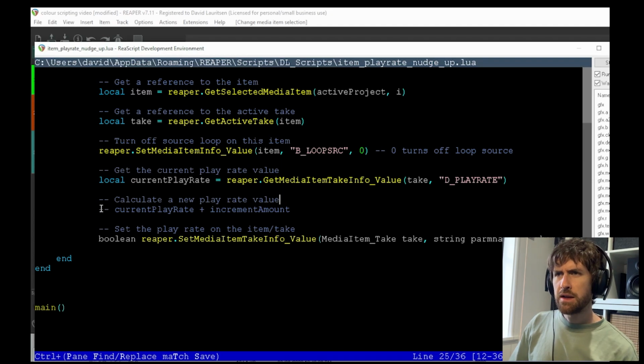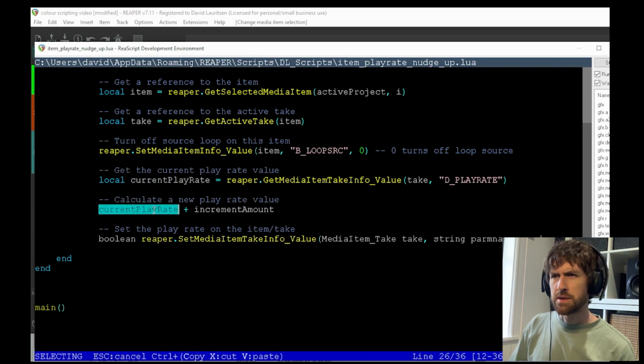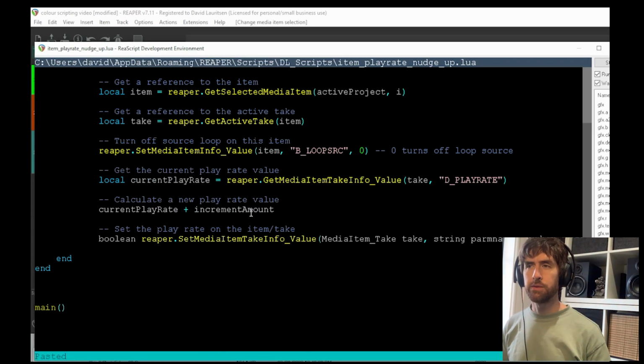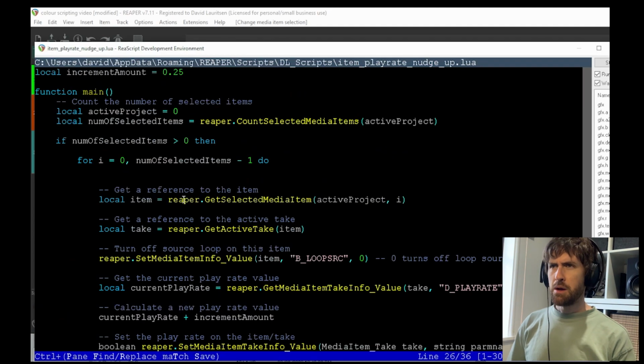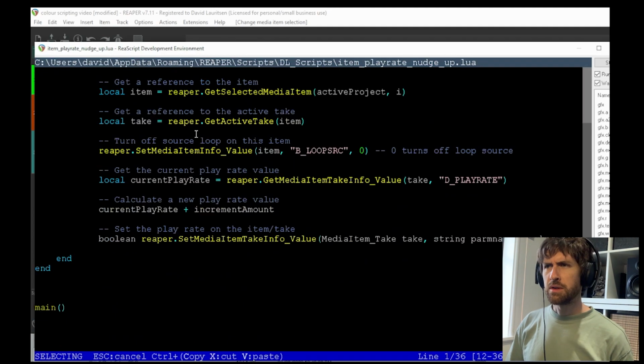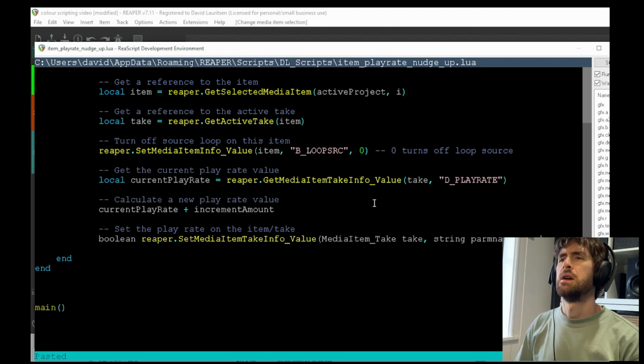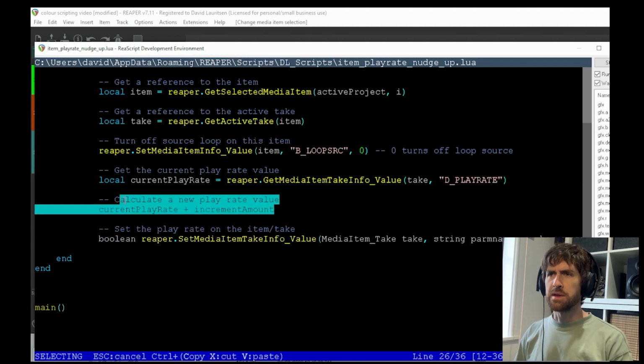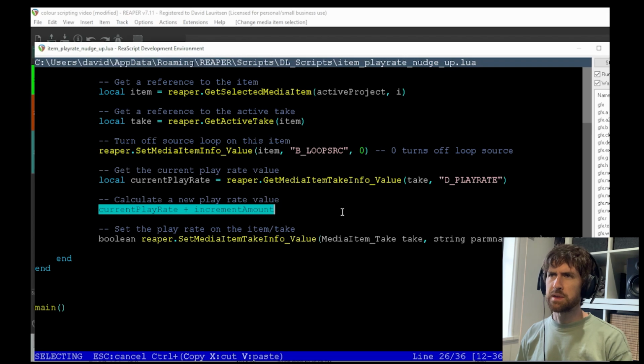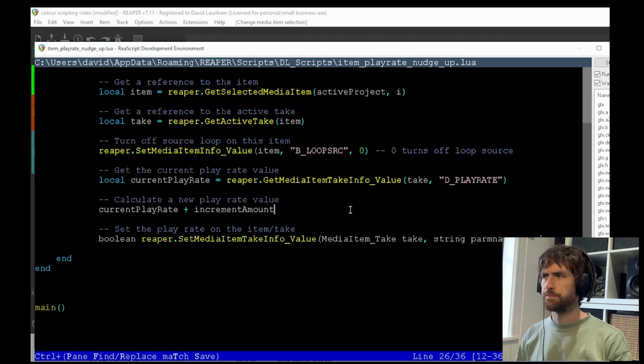Cool, so calculate new play rate. Current play rate, I just want to make sure that that's spelt exactly the same. Copy and paste over the top of it is a safe way of doing that. Plus increment amount, do the same thing. So this will be whatever it is plus 0.25 each time you run the script.